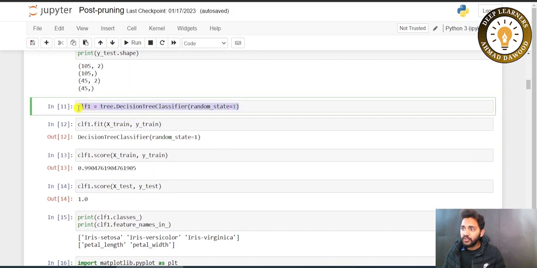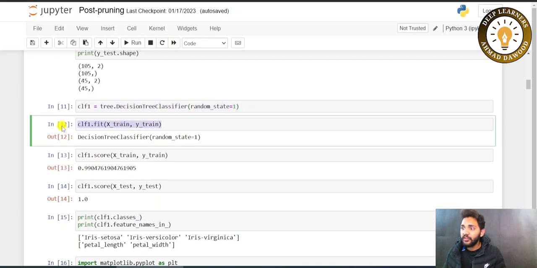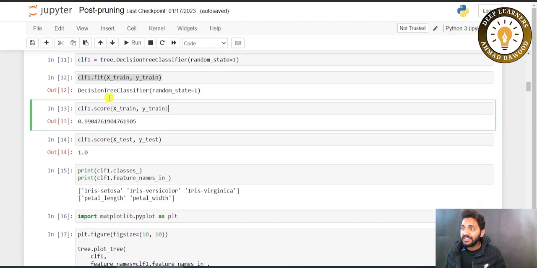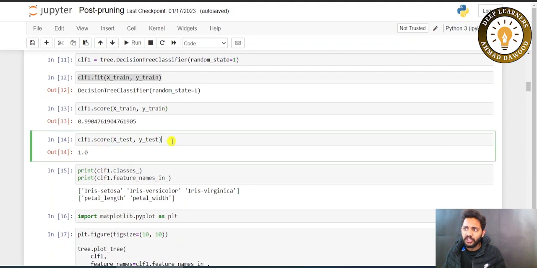First I am going to build the decision tree. Here is the instance of the decision tree with the default hyperparameters, which means there is no restriction on the growth of the tree. I am training my decision tree classifier with the default hyperparameters, and you can see it is already giving quite a good score: 99% on the training data set and 100% on the test data set.